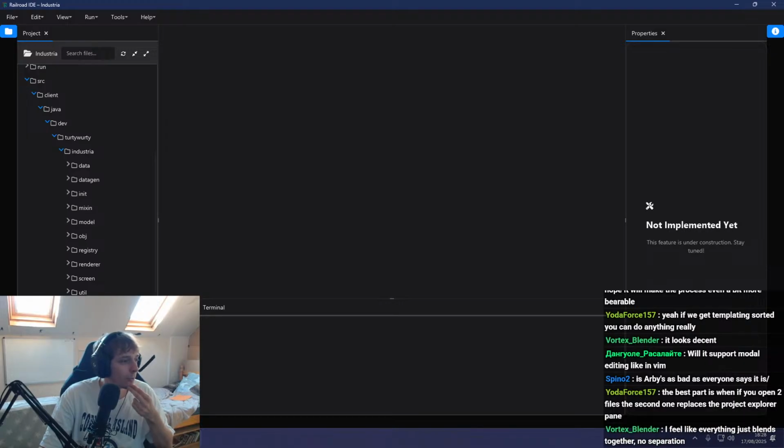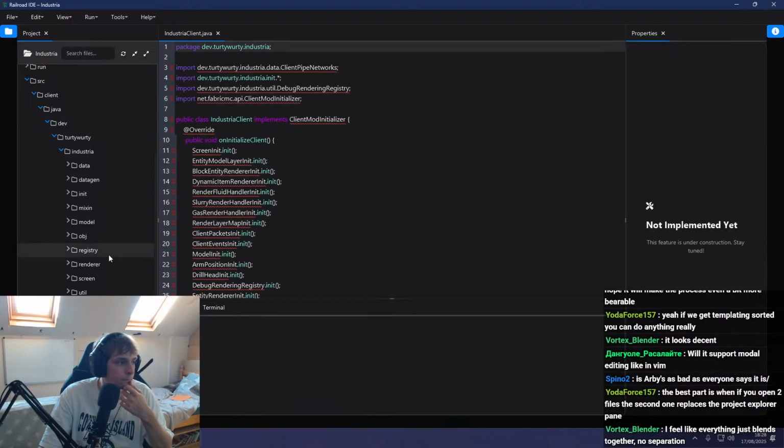The best part is when you open two files and the second one replaces the Project Explorer pane. I think it does do that, yes. If I open a class here... Oh, what has happened to this guy? Bro, what's happened to the error thing? That's got to be a font thing with what I just added, doesn't it? Anyways, once again, work in progress.